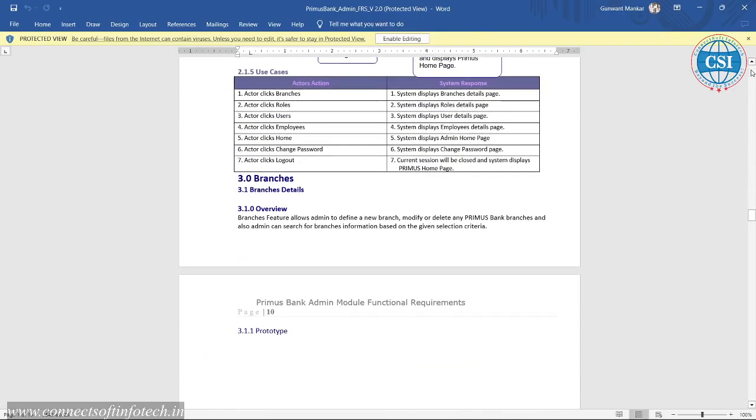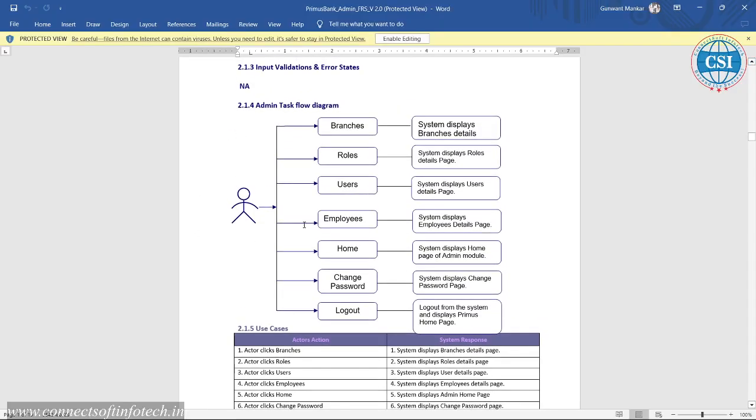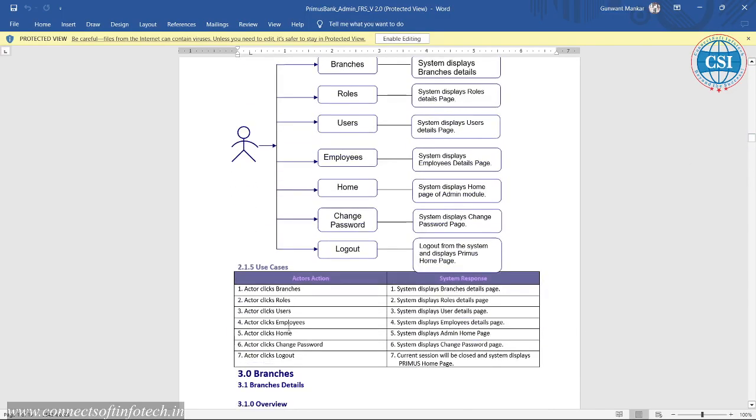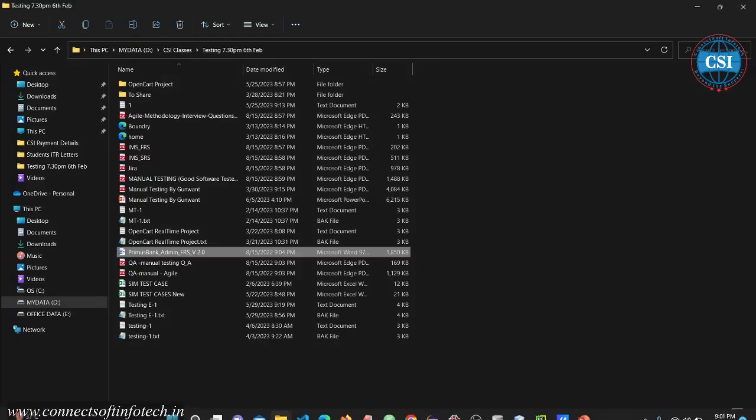Like flow diagrams. You can check this flow. The task is admin, then admin can see the branches, role, user, employee, home, and so on. That is converted into the software requirement document. So the actor clicks on the branches, and the system displays the branch details. Every document will be provided by the organization.